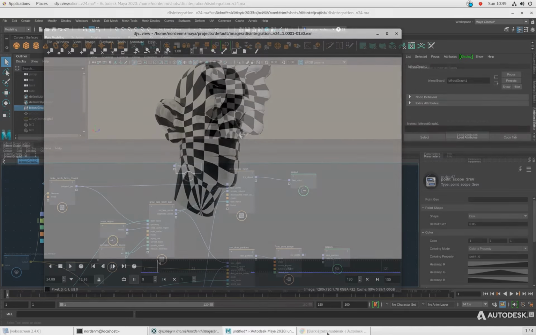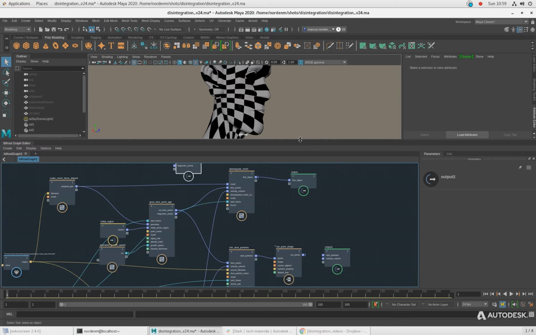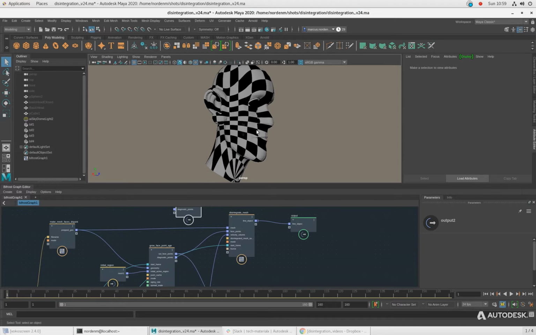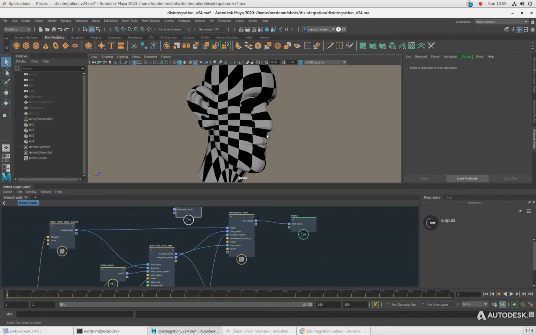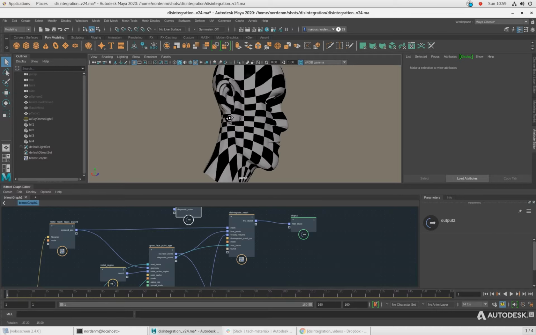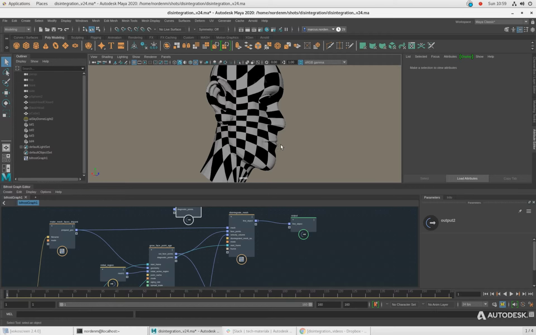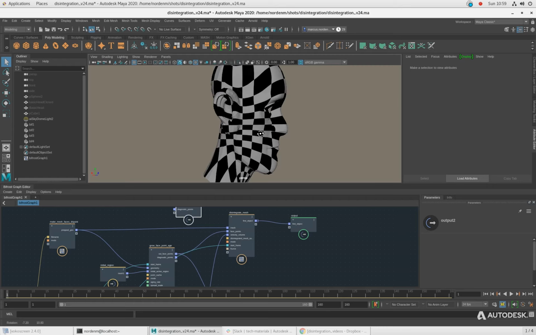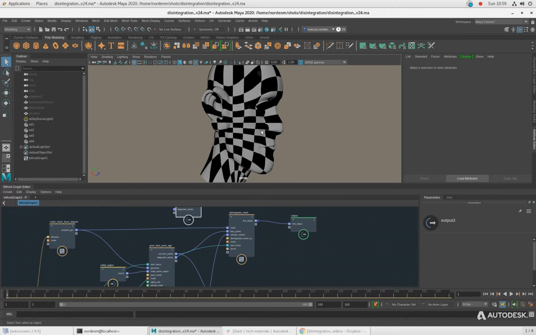So let's get started. Here we have the effect and the graph and everything in Maya. Here's our face. The face is textured just to show that the UV coordinates would work. So if you did have a real texture or displacement map or something, then the idea is that this setup will still work. There's a couple of different layers to this effect.